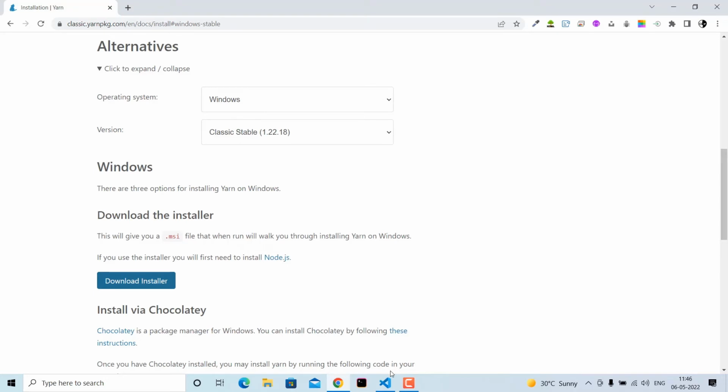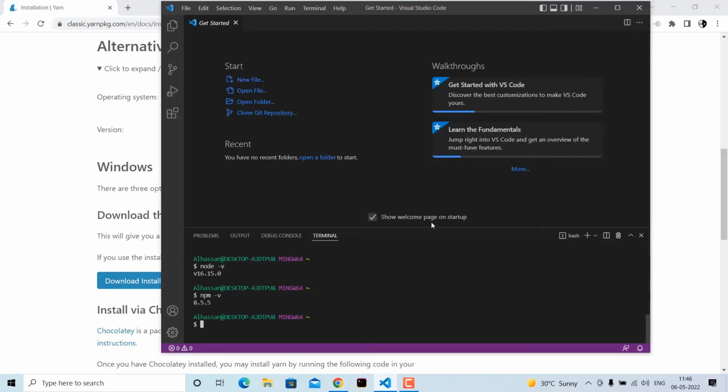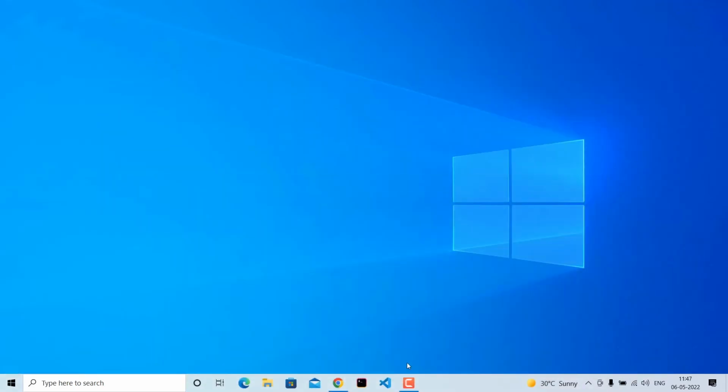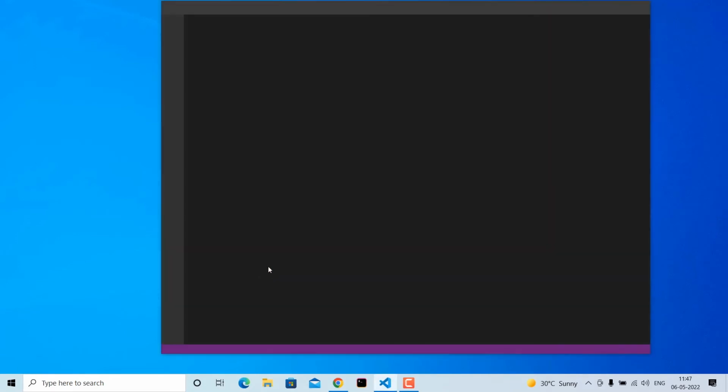Now if I want to check here in Visual Studio, it will not show me that. If I try, wait a second, I'll show you. Yarn, maybe if I go to V, no, it is not showing that. I have to restart my Visual Studio.